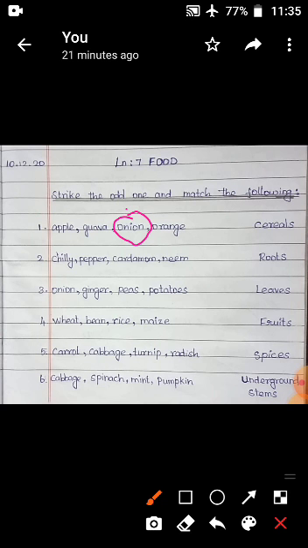Okay. Come to the second question. Chili, pepper, cardamom, neem. Which is odd one here? Neem. Because chili, pepper, cardamom are spices. Neem is a tree. Okay. Come to the third one. Onion, ginger, peas, potatoes. Which is odd one here? Peas. Yes, peas is a pulse. Onion, ginger, potatoes are roots.